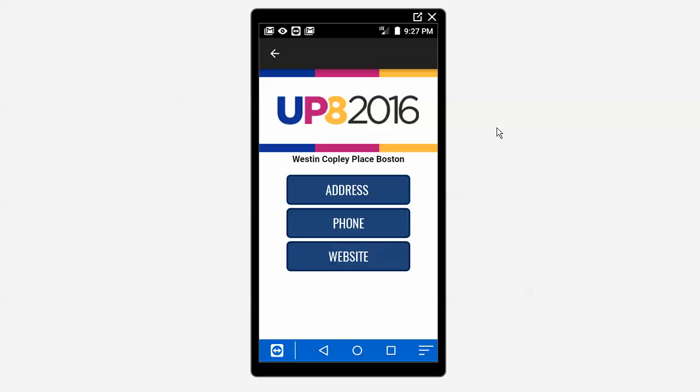The other two tabs, again, are pretty self-explanatory. This is the phone number, again with hard-coded phone number, so one-tap phone call. And the website is just the link to the hotel website in case the people are staying at the hotel, so if they need a reservation.